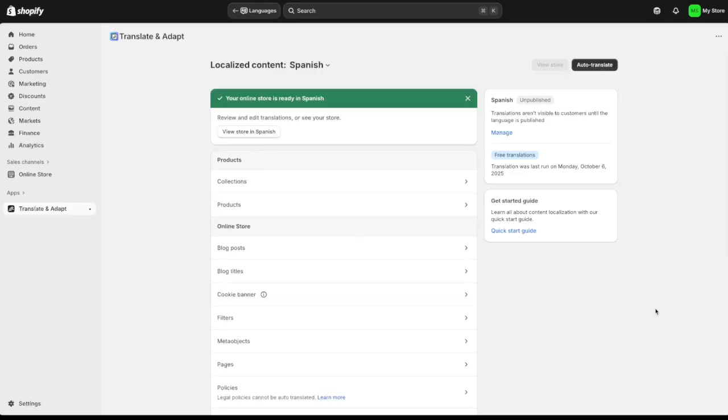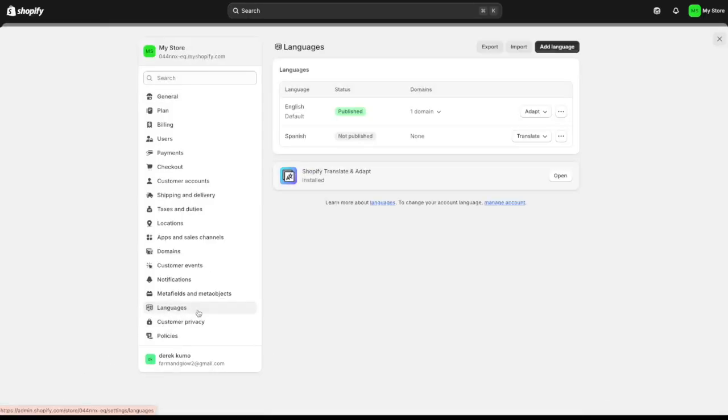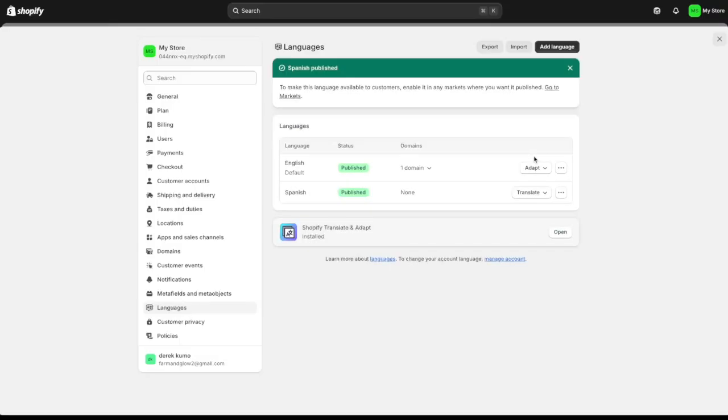Alright, so as you can see here, the translation is done. The next step is to activate this, we are going to need to come to settings again. Let's go to languages. And under Spanish, we are going to click on these three dots. And we are going to need to publish it. So let's click on publish. And now you can see that it's published.